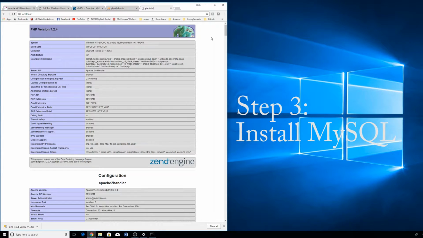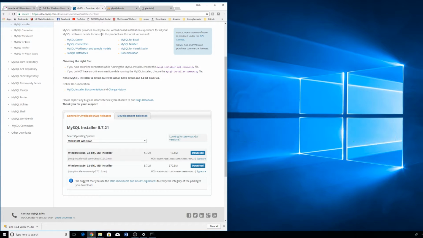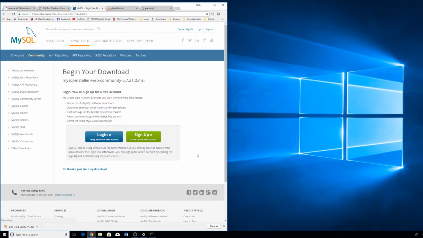Now it's time to install MySQL. Navigate to the MySQL downloads page linked in the video description. Since there is no 64-bit version of the database, click the first download link to download the current version of MySQL. You will then be asked to sign up for an Oracle web account. Skip this by choosing No thanks, just start my download.